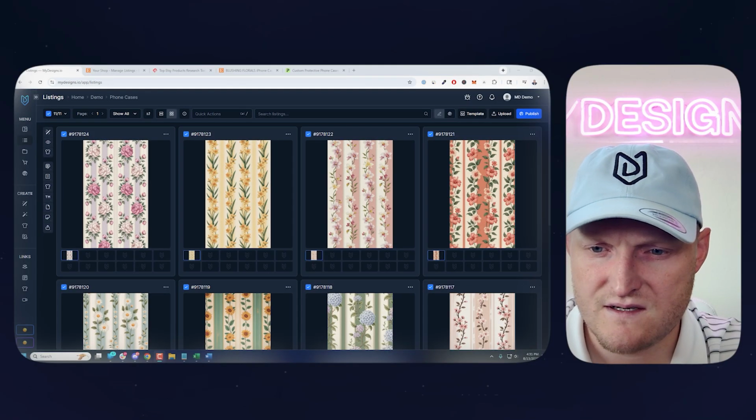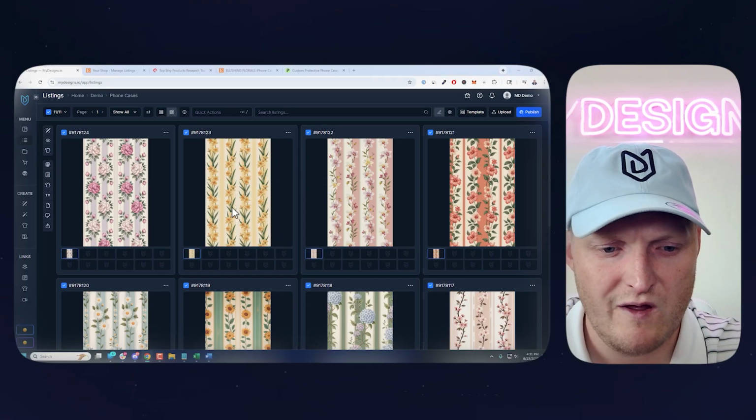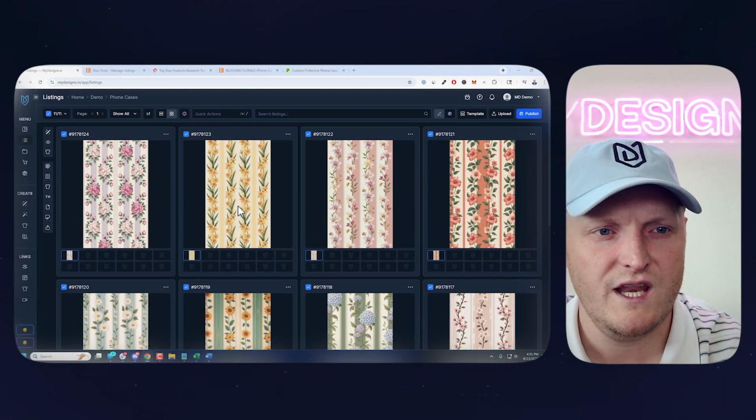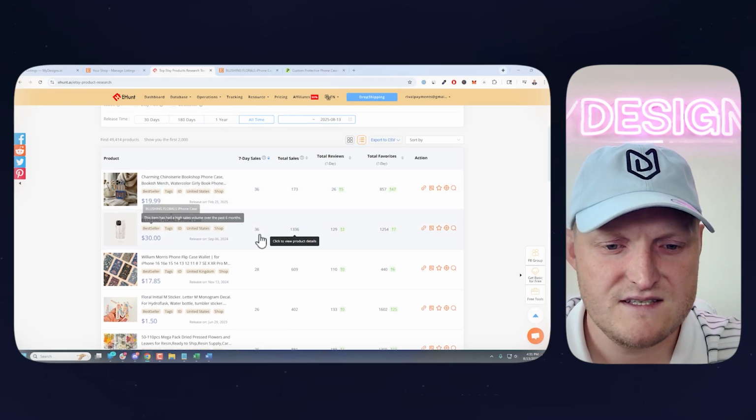So first, I picked a niche. I'm going with the floral flower themed phone cases. They seem to do quite well on Etsy. As you can see here, I already have some ready. Now I went over to eHunt here. I just did a search for floral phone cases, and you can see these.